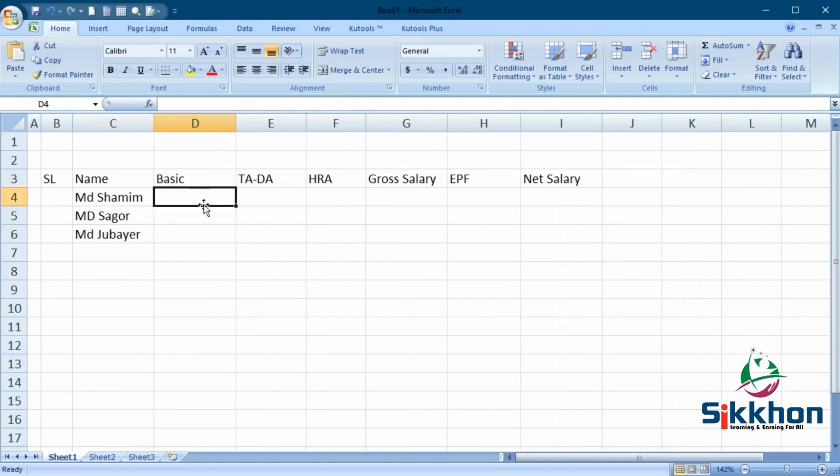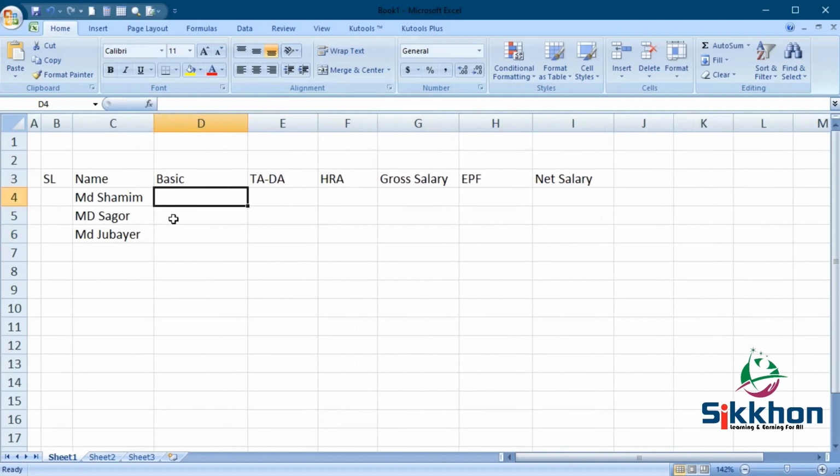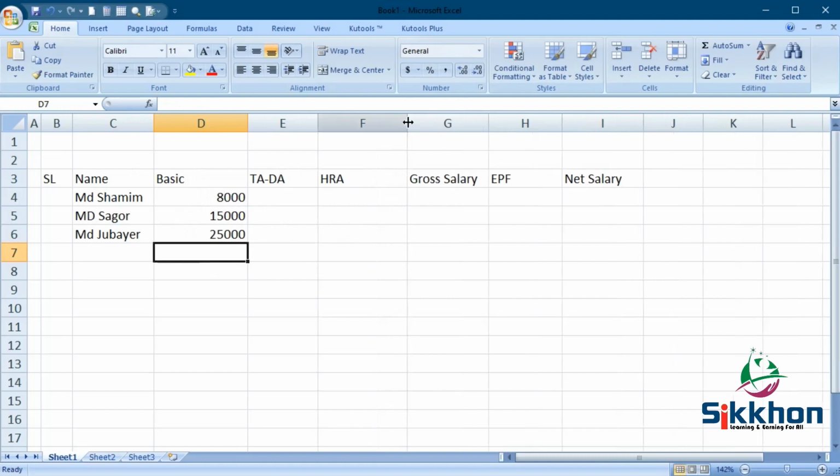In the beginning, we will add the basic salaries. We will add the basic salaries for MD Shamim, Shagor and Jubair. Let's say Shamim has a basic salary of 8,000 and Shagor has 15,000 and Jubair has 25,000. Okay. So here these are their basic salaries. On the basis of this, TADA and HRA are prepared.